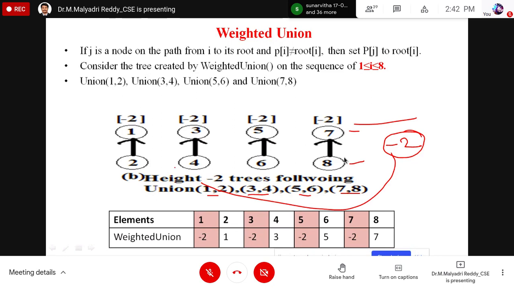So for this, you have a total of 4 subtrees. For the first element, 1 has a total of 2 elements, itself and one more. That means its depth is 2, and the minus indicates that it is itself the root. 2 has the parent 1. This is the parent; 2 is the child of 1.